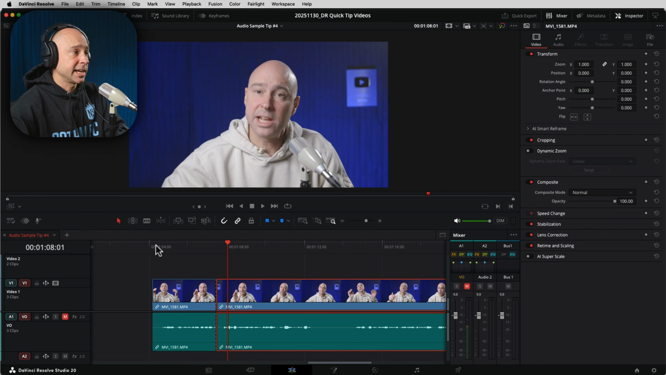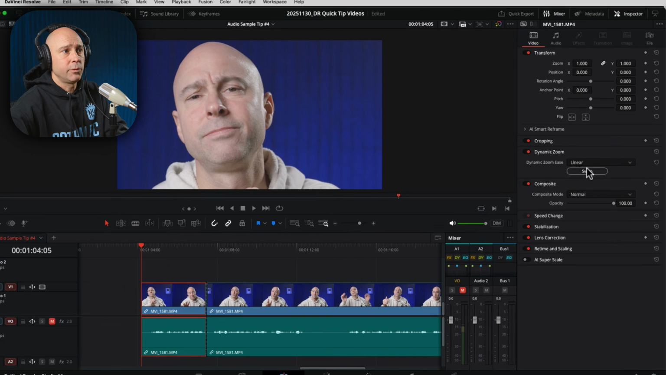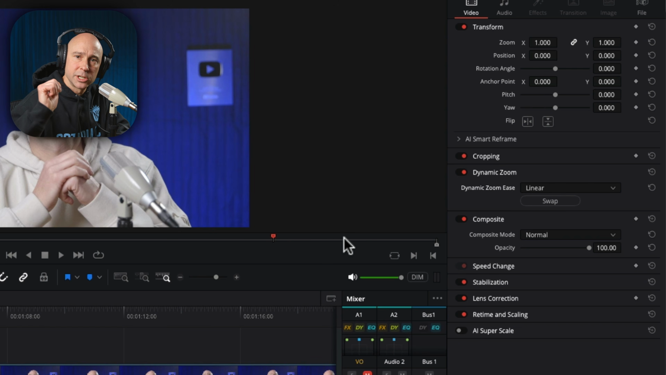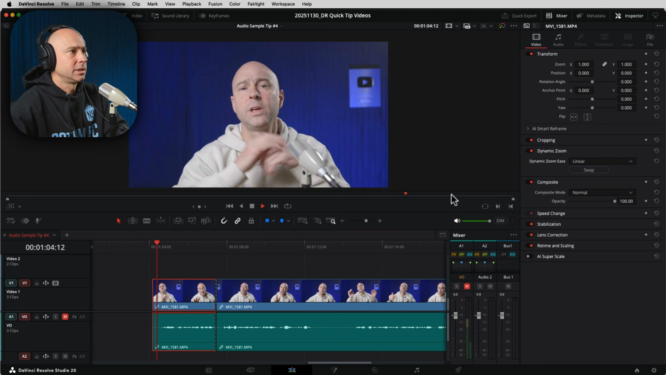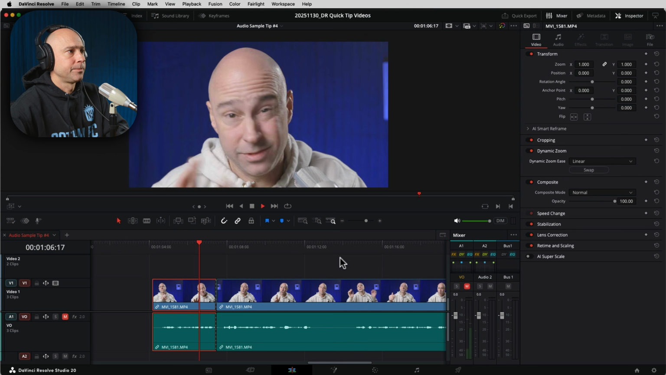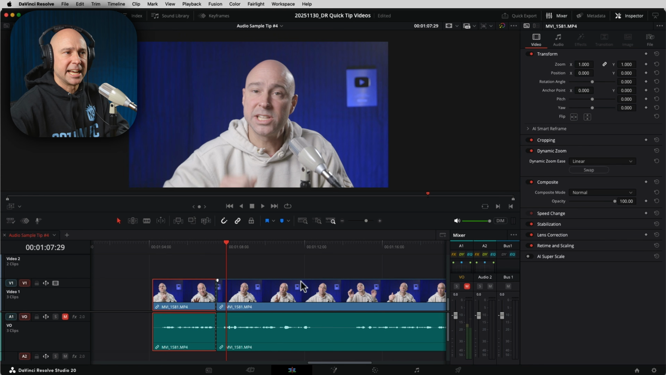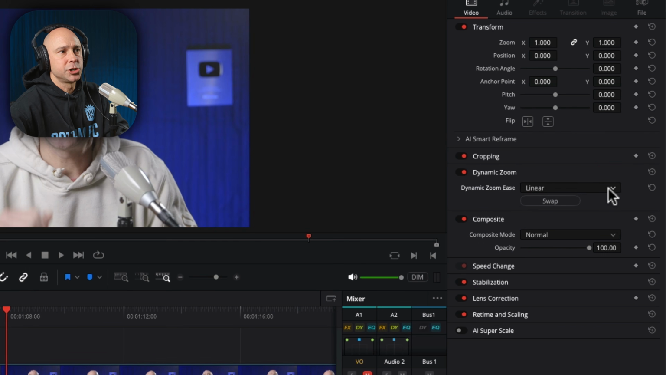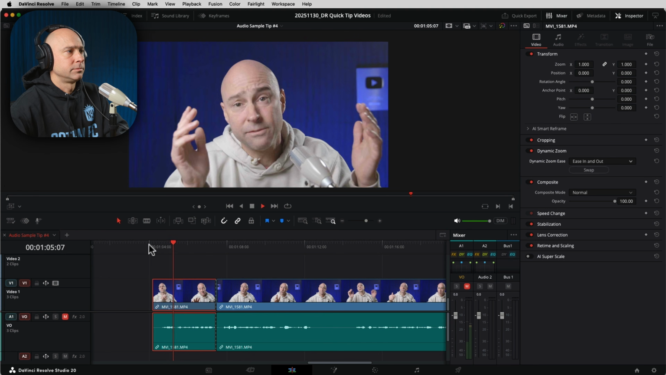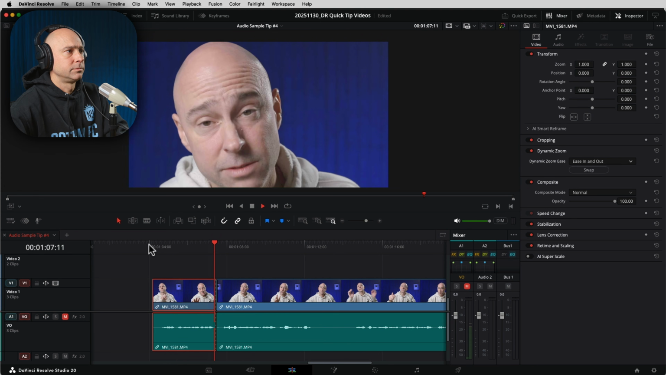If I wanted to switch that, I could zoom in. I'm going to select my clip, and right here we can choose swap, and now it's going to zoom in instead of zoom out. And we can make any kind of change that we want. You can also change your easing. Say ease in and out. And that's it. Now you can add some cool, clean camera movement without having to do any keyframing.